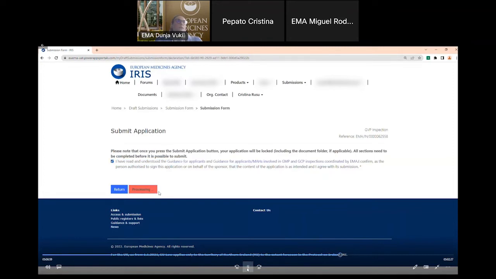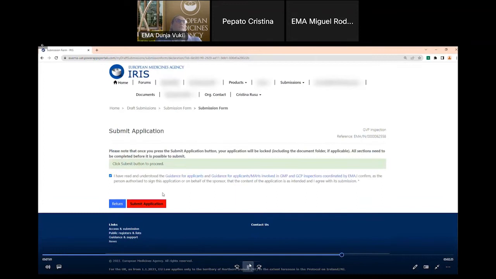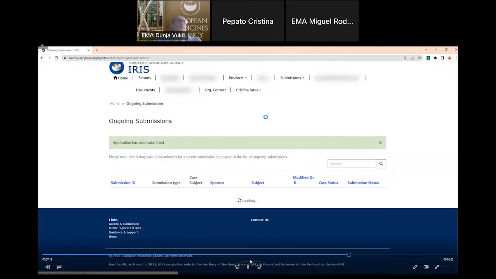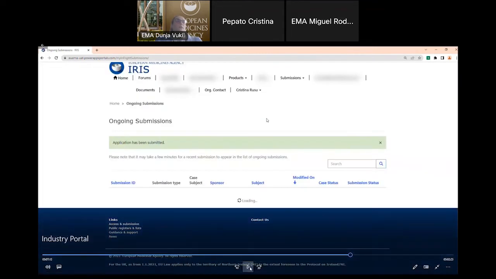So you click that you confirmed and submit the application. The system will once again ask you to confirm that everything has been filled in properly. And now you have submitted your submission, and you can see that we have moved from draft submissions into ongoing submissions. So your inspection, after you do this step, will move on to ongoing inspection and ongoing submissions, and this is where you can find it later on.